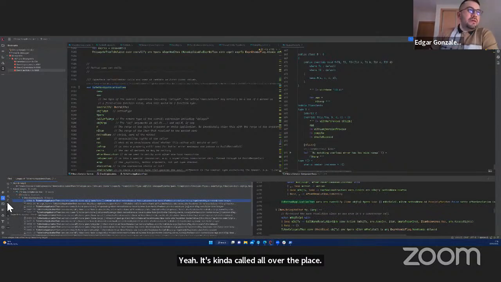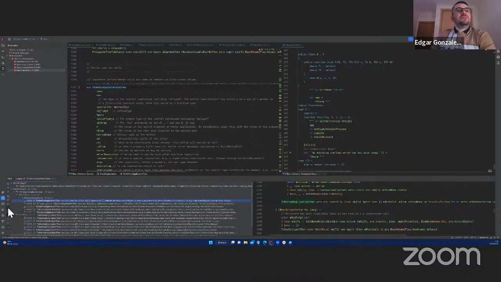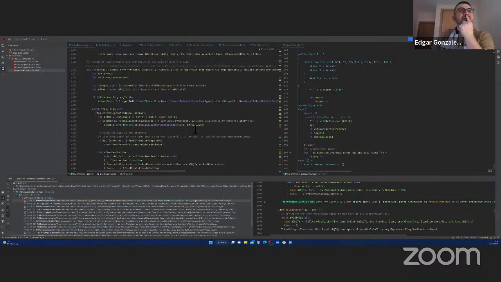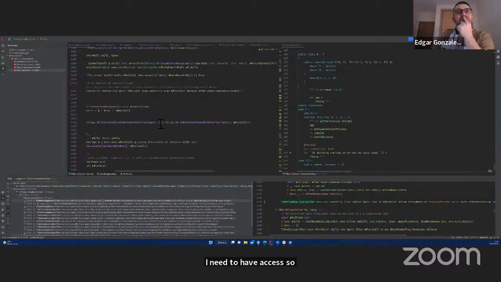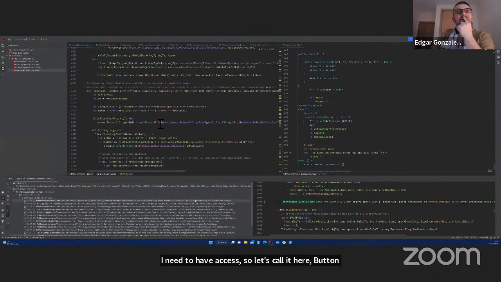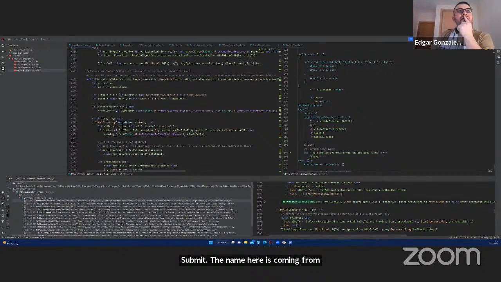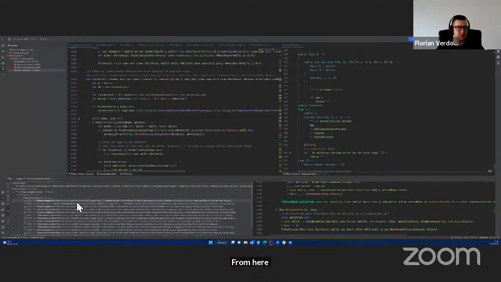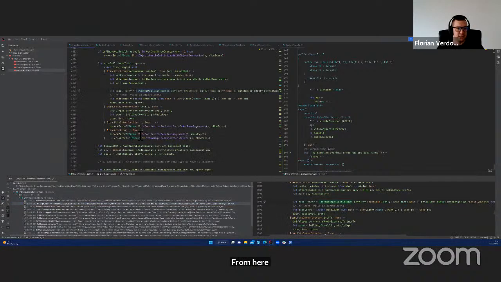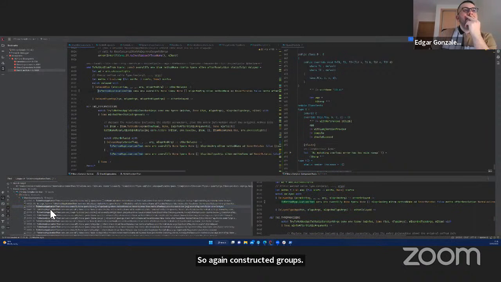So, show read access and show write access. I need to have the write access. So it's called here, but on here we don't have. So method name here is coming from here, which is not the one we're interested in. So again, constructor group. So no.